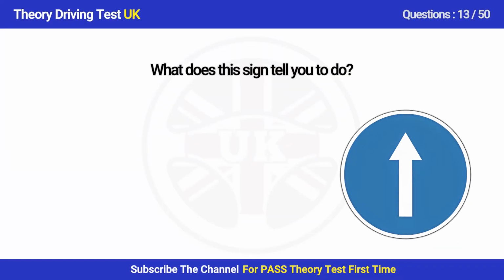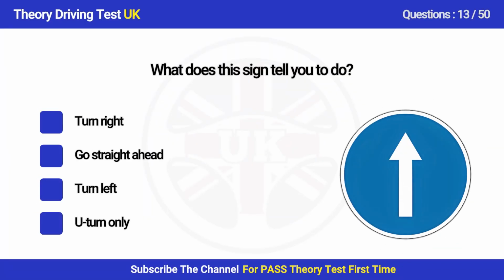Question 13. What does this sign tell you to do? A. Turn right. B. Go straight ahead. C. Turn left. D. U-turn only.